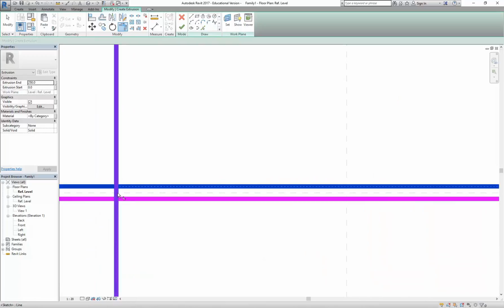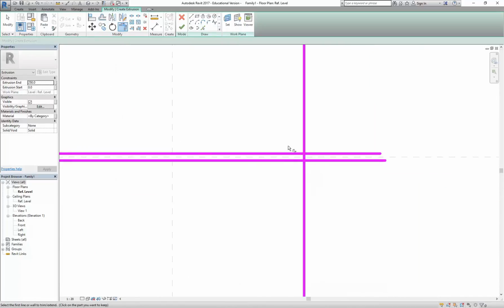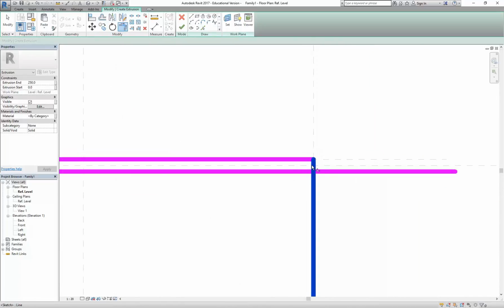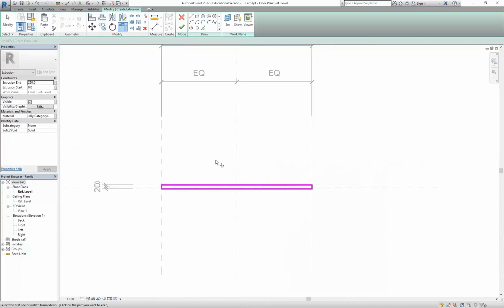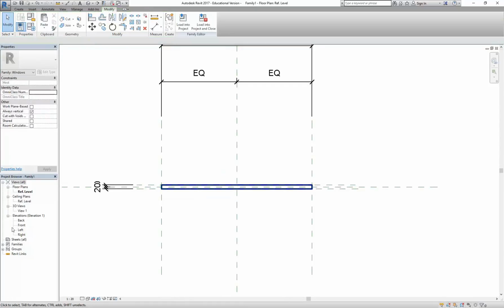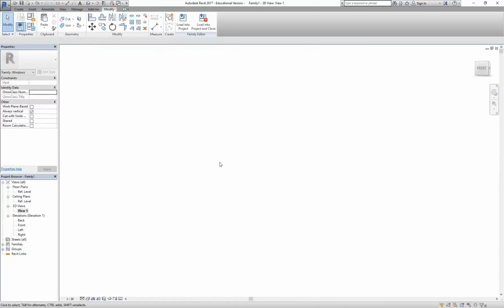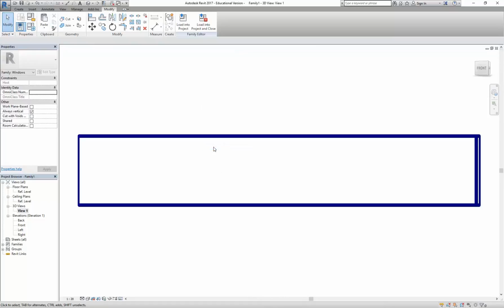So then I'm going to use trim to corner and just join those lines together to make a rectangle. Then I'm going to finish it and have a look at it in 3D view. There's nothing there. That's normal when you go into a family file first up. The 3D view is looking in a silly place, but if you right click and go zoom to fit, it'll zoom to whatever you've made.